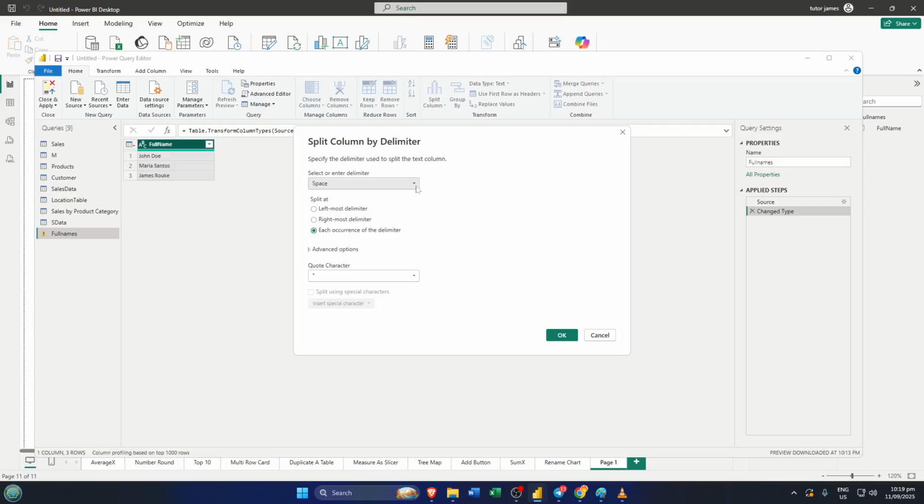But Power Query is flexible. If your data uses commas or dashes instead, you can specify those too. For our example, we'll stick with space as the delimiter. If there are multiple words, say a middle name, you can choose whether to split at the first, last, or each occurrence, but for now we'll keep it simple. After you've set up your delimiter, all you have to do is hit the OK button.